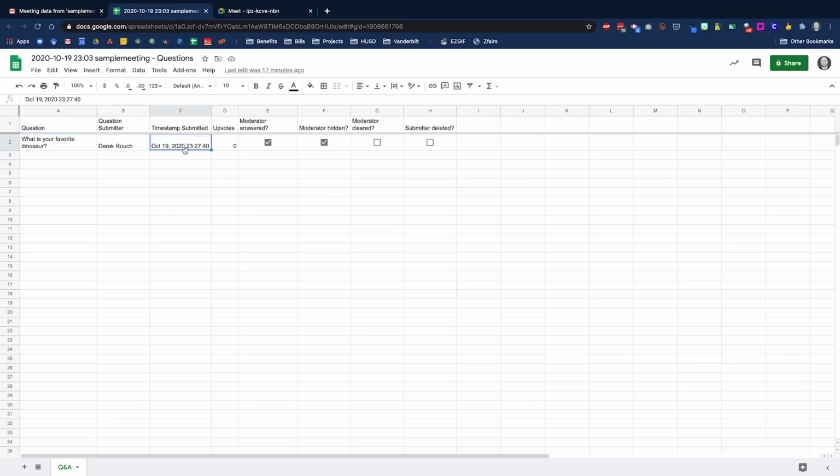It shows you the timestamp of when that was submitted. Upvotes, so remember that was that little thumbs up if any other students had given it a thumbs up to say they also have that question. This indicates, did the moderator answer it or did they hide it? Remember, I had toggled both of those, or if the moderator cleared it or if the submitter themselves. So maybe this student asked the question and then felt like it was answered during the presentation, so they deleted it themselves. So a little bit of data that's captured automatically for the questioning.